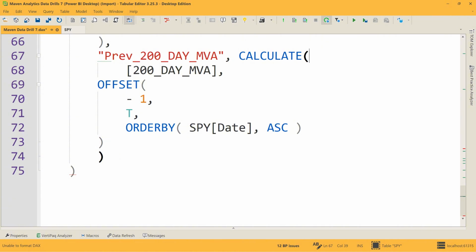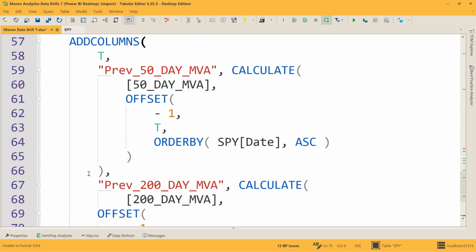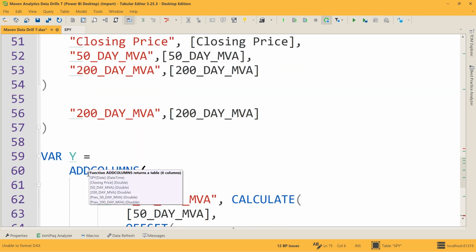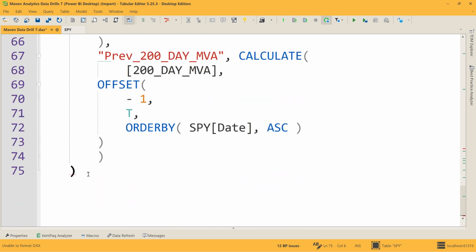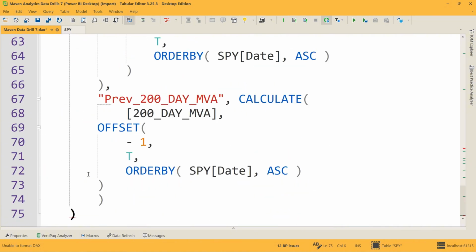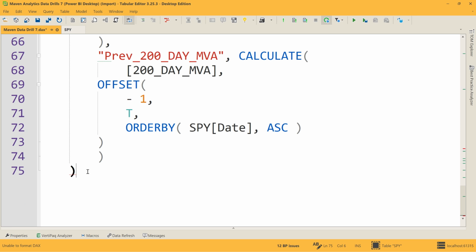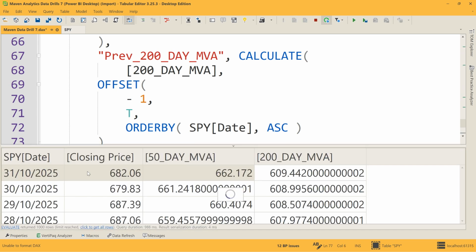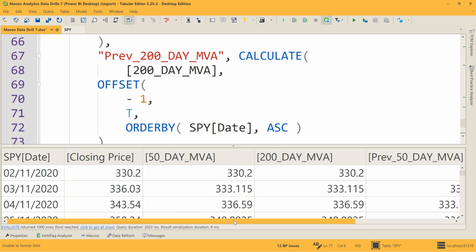Then we calculate the new column, the 200 day, and then maybe we can just see what we get. Let's see what we get. So let's return y. Okay, let me order by again.